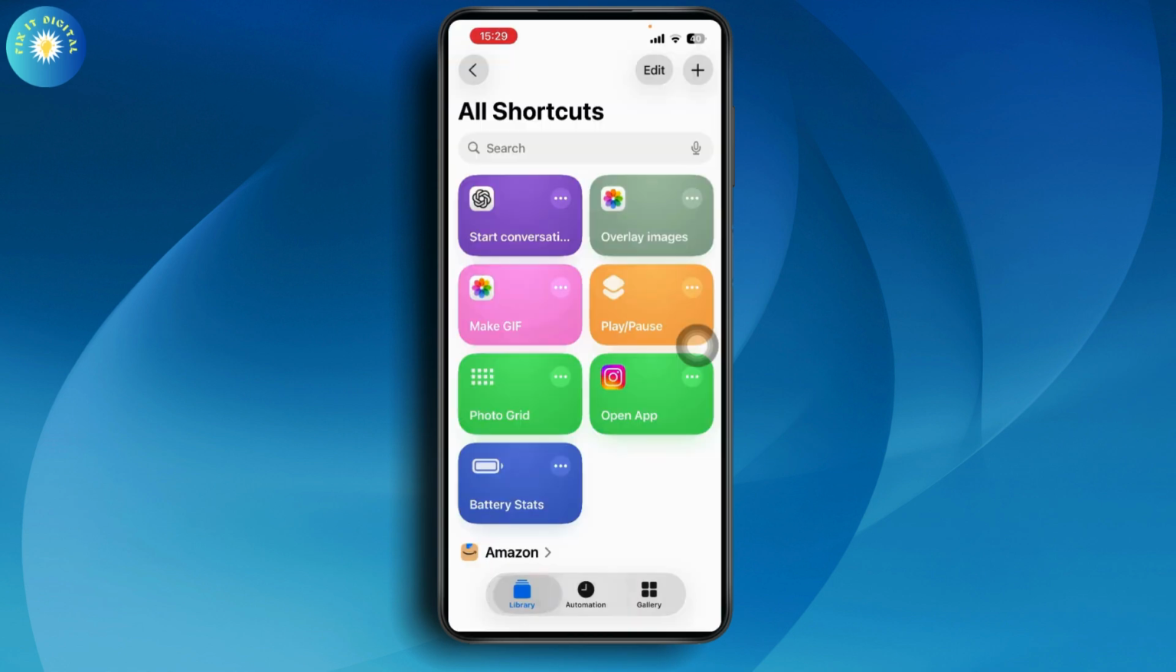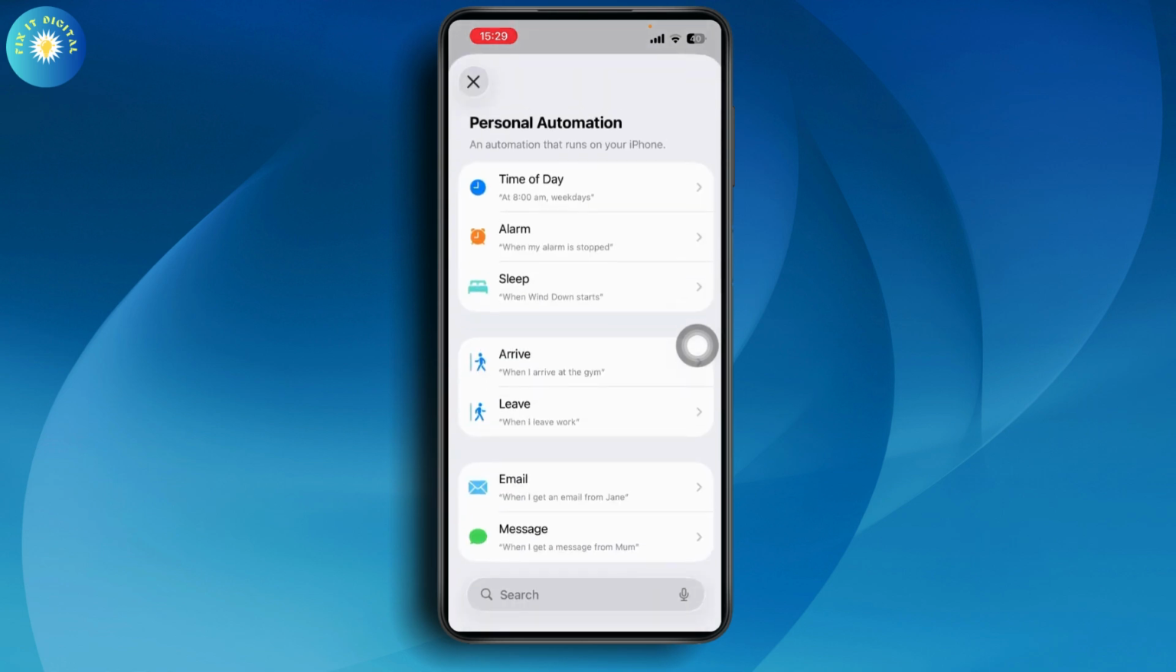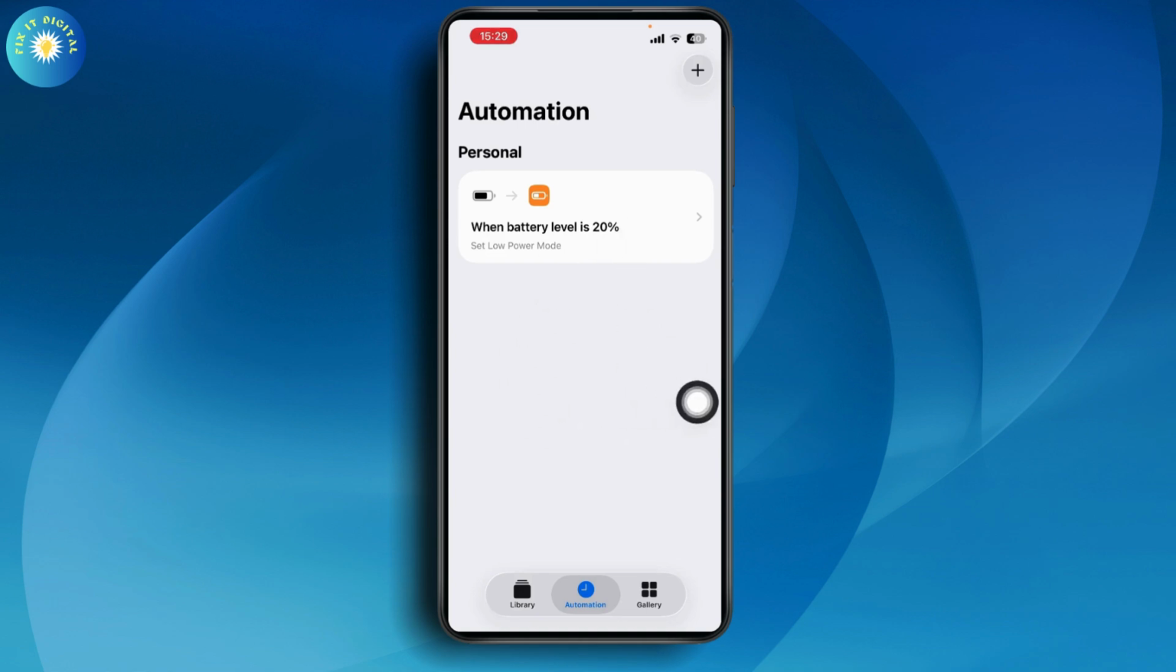After opening your shortcuts, you need to go with the automation option. From the automation, you need to go with the plus, which will be in the top right, or just simply go back, and here under automation, you'll see a list of automations which you created for locking your apps. So if you have locked your apps using your shortcuts, then you will have all of the automations right here that you've used while locking your app.